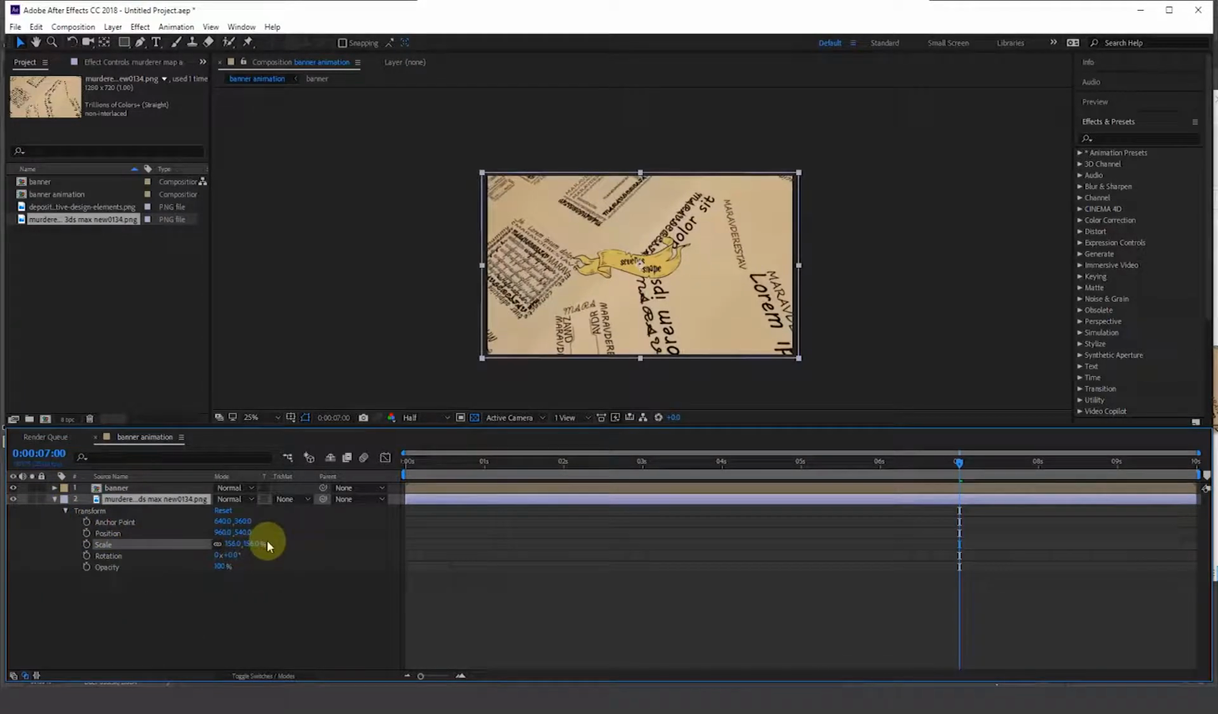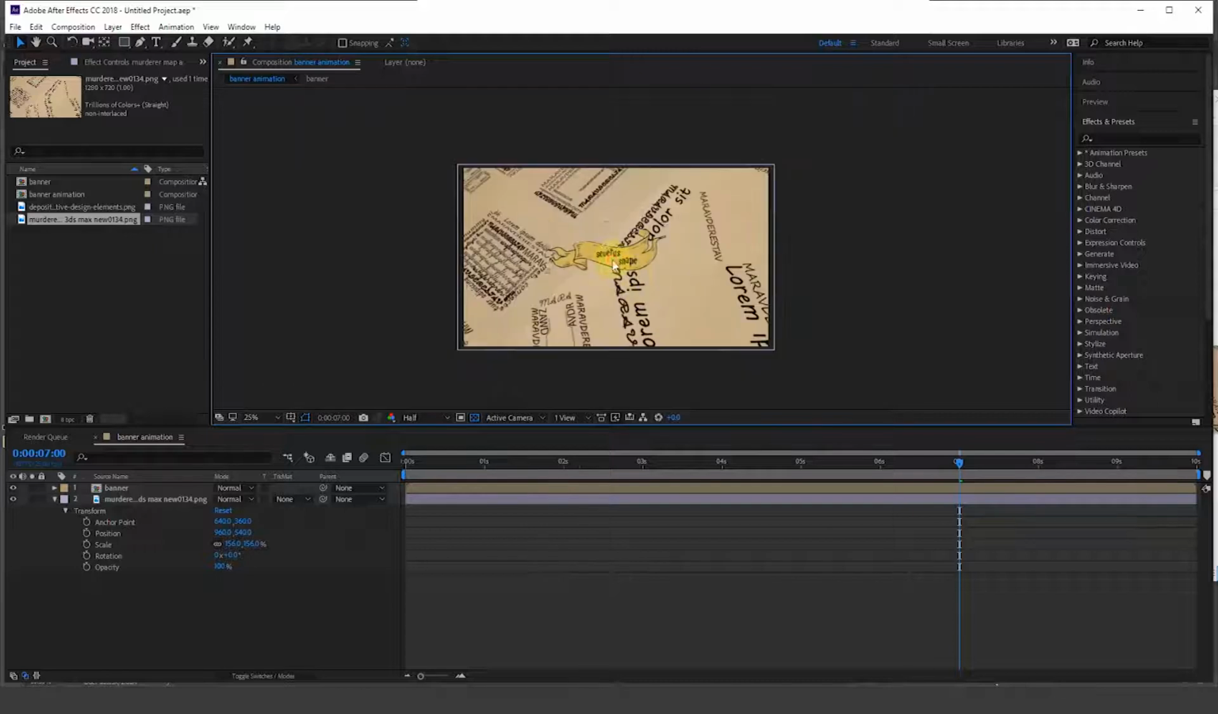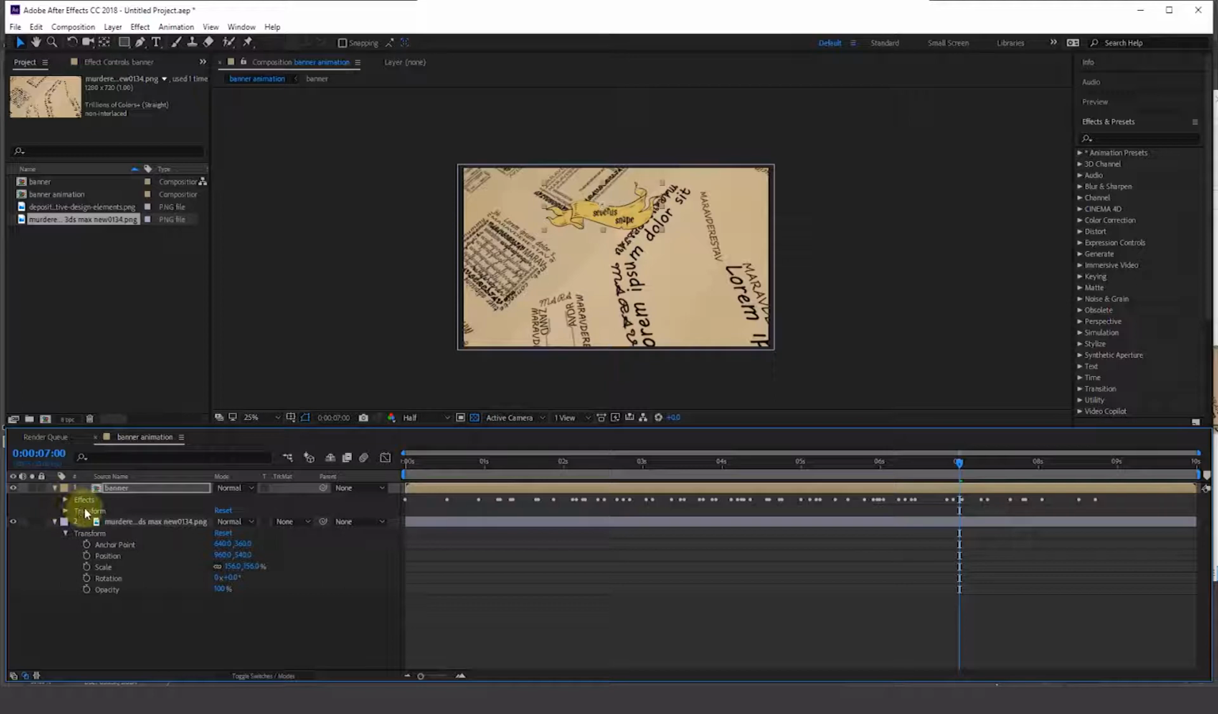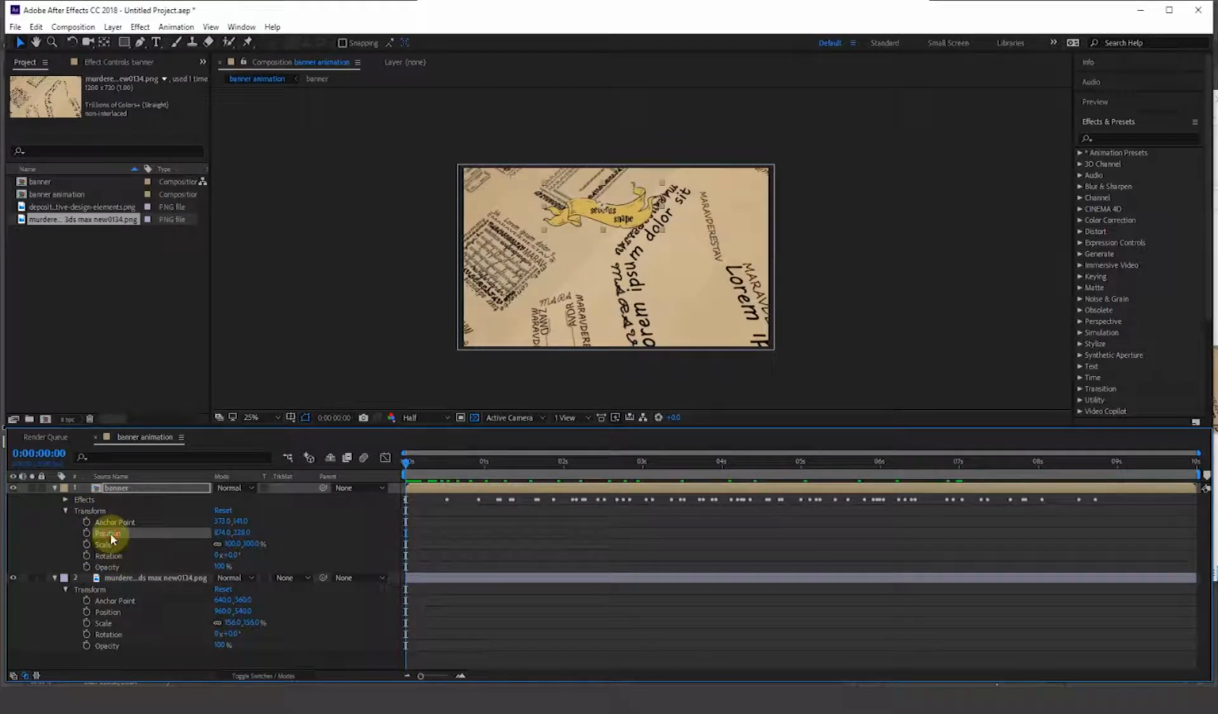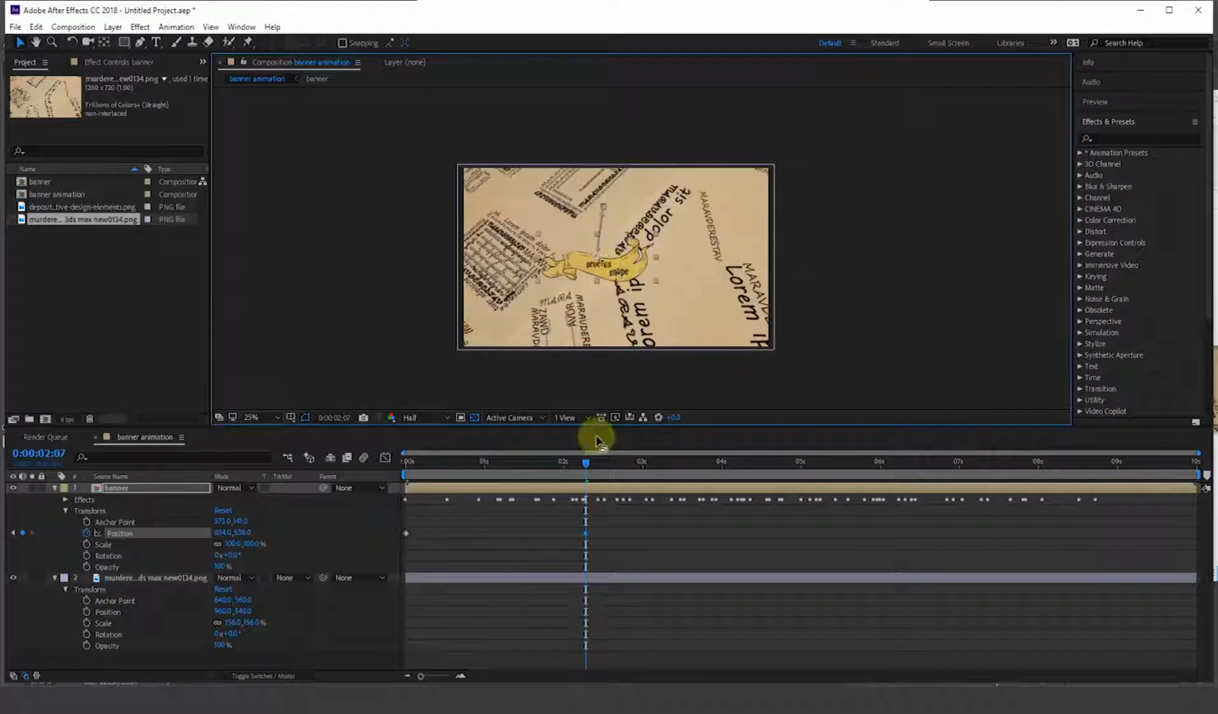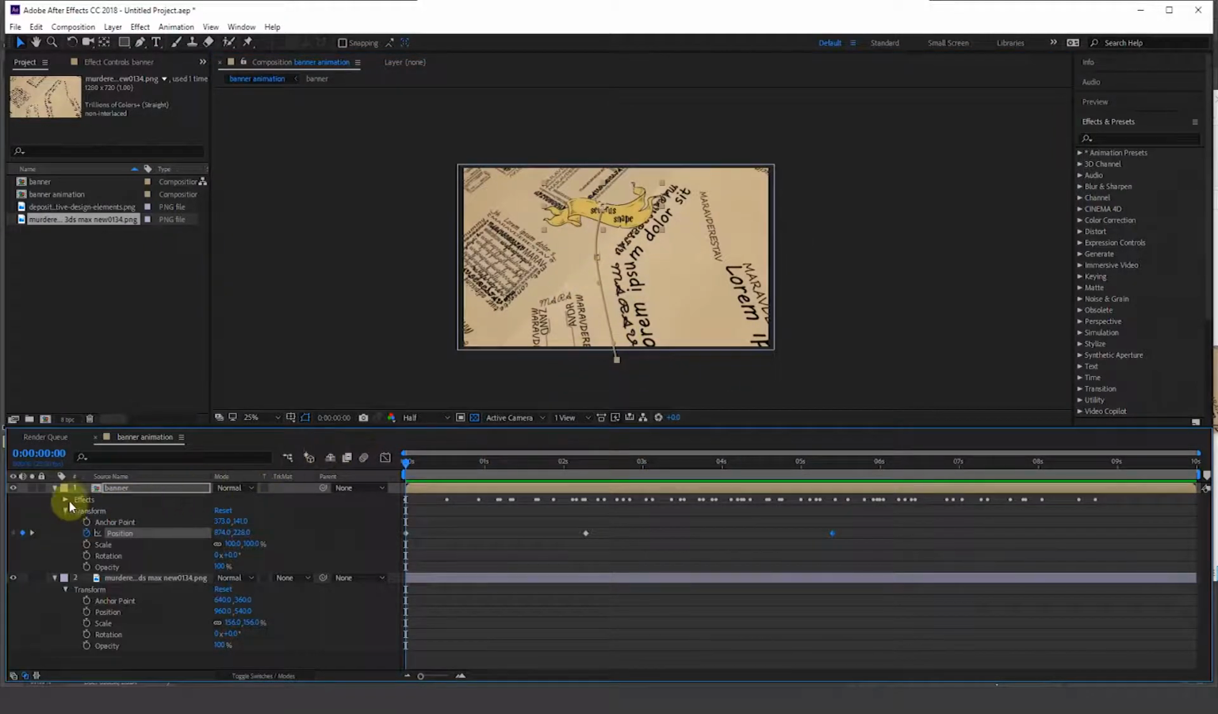Adjust the scale of the map. Drag the timeline to 0. Click on the clock icon in position. Drag the timeline to 2.07 and change the position of the banner. Again, drag the timeline to 5.10 and change the position of the banner. Okay, now our banner animation is finished.